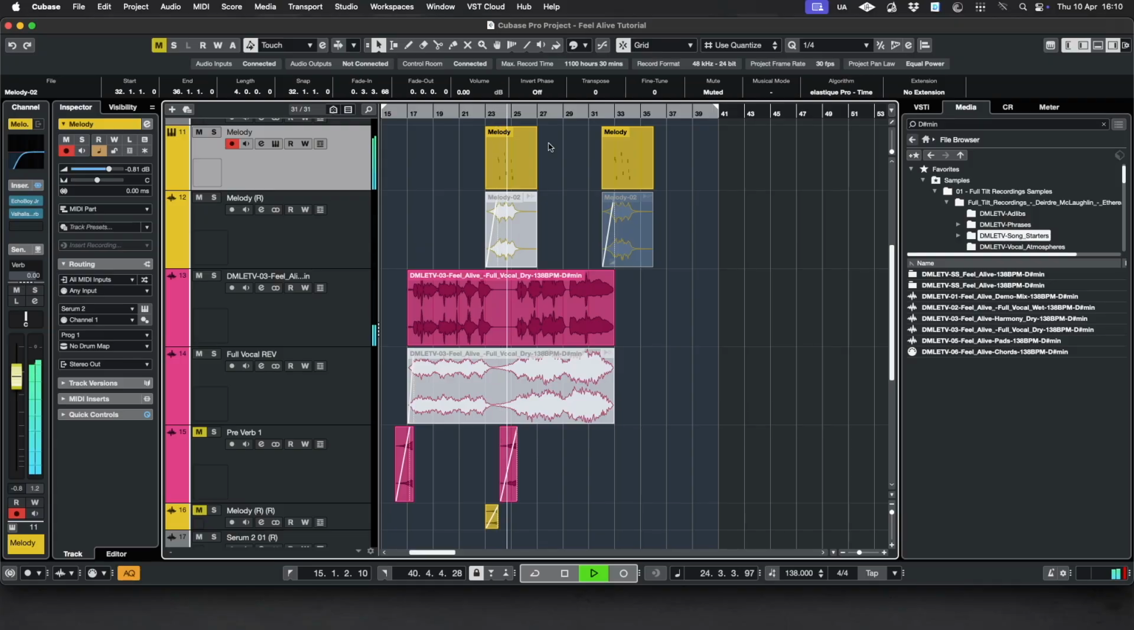Today we're going to look at some expert levels of the reversed reverb effect, taking your productions from this every day to this.